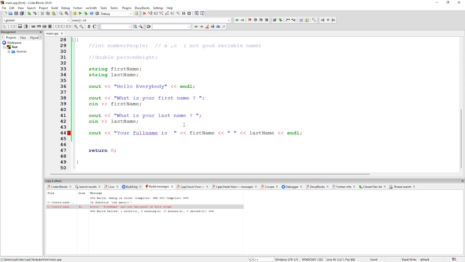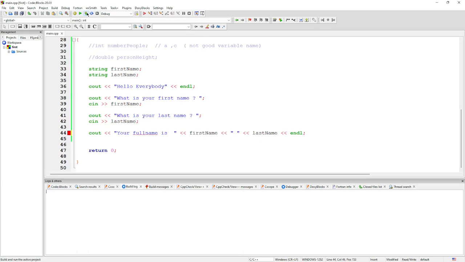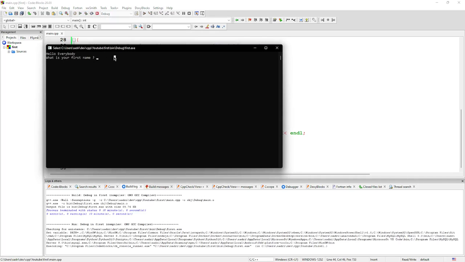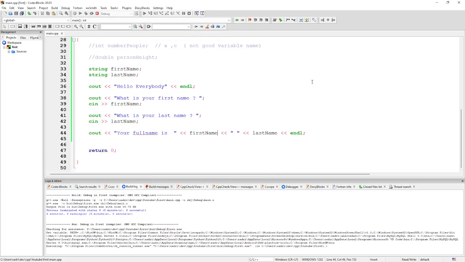I made a typo. What does it say? First name was not declared. That's what I like about Code::Blocks. They have a debugging section here. So I made a typo here. It's not the first name, it's firstName. So firstName, and then execute and run. What's your first name? Dove. What's your last name? Miller. And here your full name is Dove Miller. Okay, that's already good.